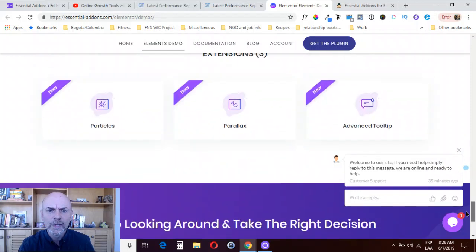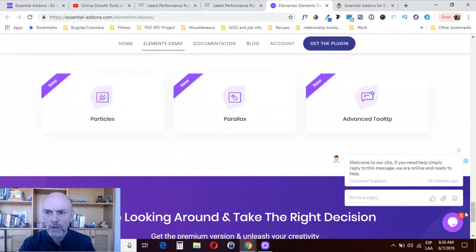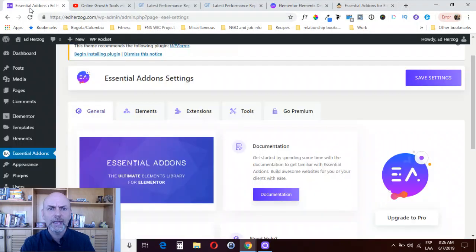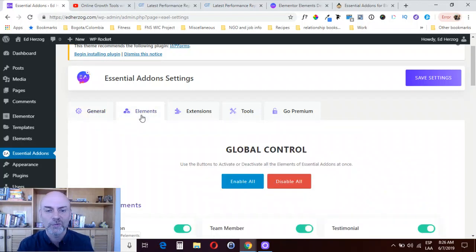They also, in addition to the widgets, give you what they call 3 extensions, which are particles, Parallax and advanced tooltips, so you get those as well. Now they do have a free version, which is what I've put on my website so I can show you a little bit about it. The free version gives you about 30 of the 60 widgets. It doesn't give you all of them, but it does give you a substantial amount.